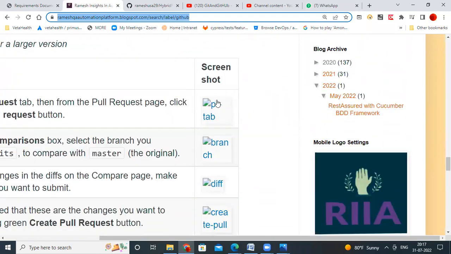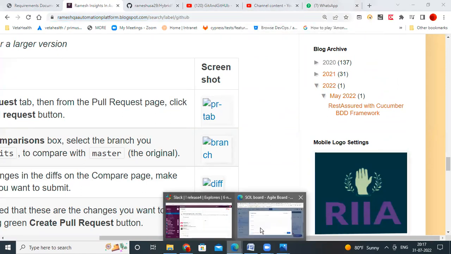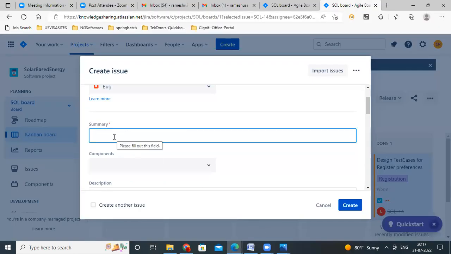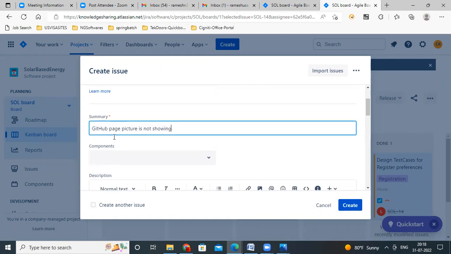See, this picture is not showing. Taking a screenshot, this is a bug. You can file a bug, simply saying that the picture is not showing. That's a broken image. Picture is not showing on the GitHub page. That's the summary you have to write.